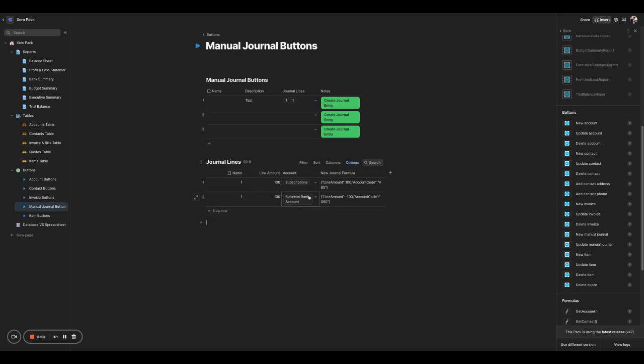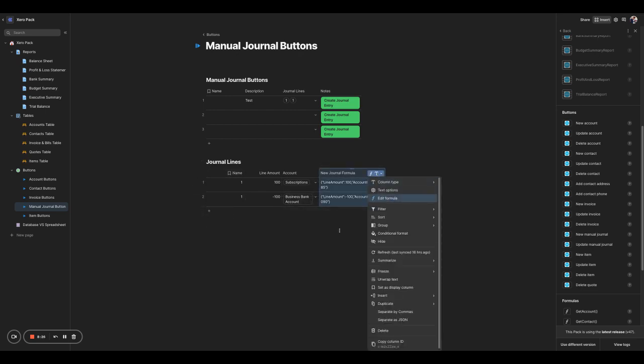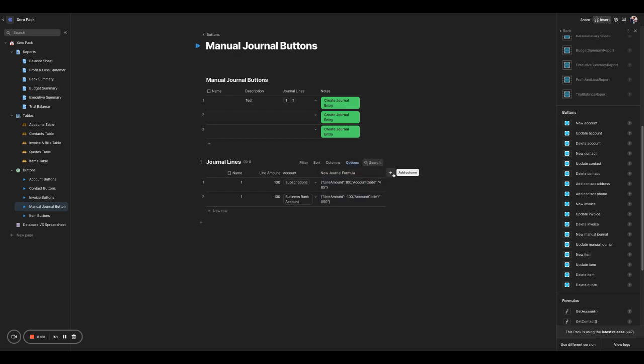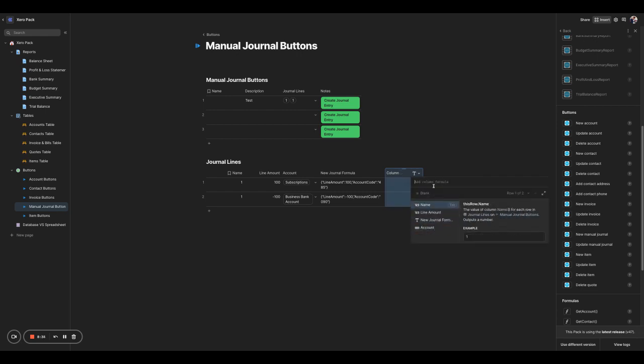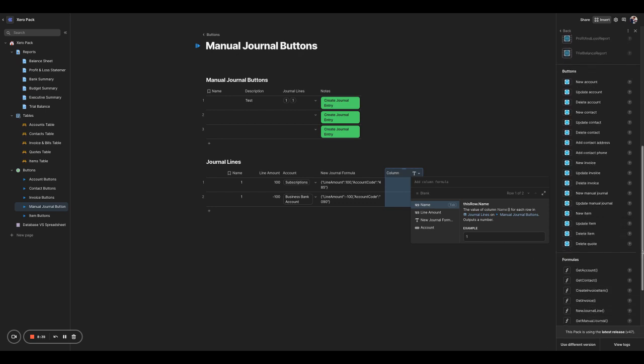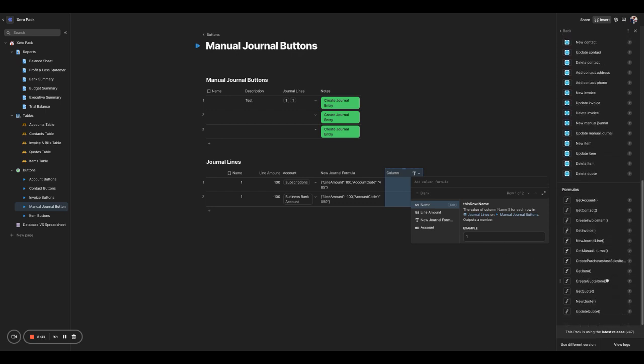Now, the journal lines is probably the trickier part. So if I look at the journal lines formula, and what I've done, by the way, to create that is I've actually added a new column, and the column type is formulas right here. And in this case, what I'm looking to do is add a new journal. So if I scroll down to my formulas, I can see here, new journal line is the formula that I want to work with. So if I just search that here, there it is, new journal line. That's the formula that I'm working with.